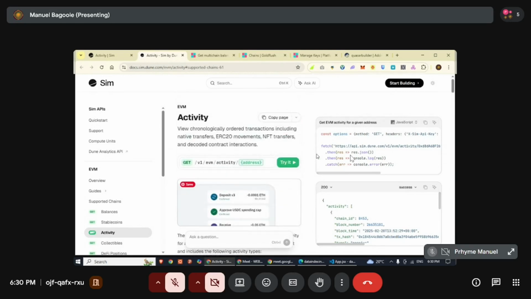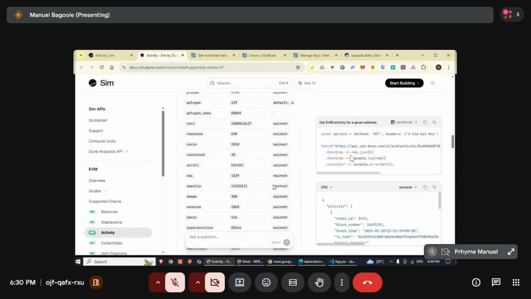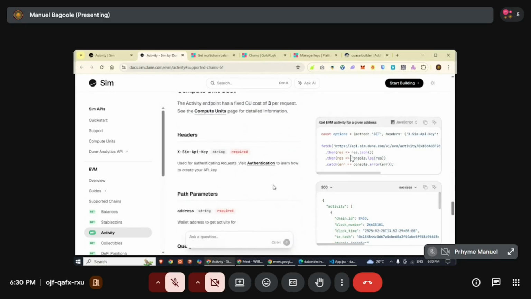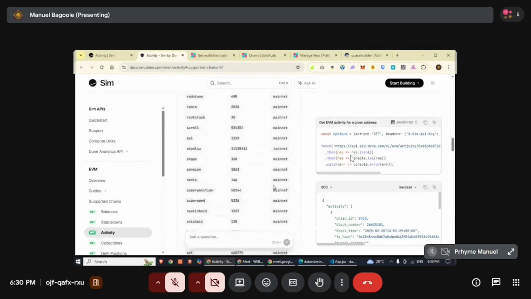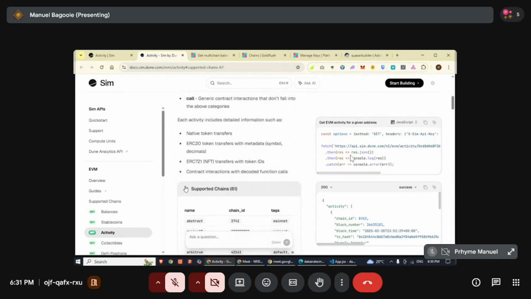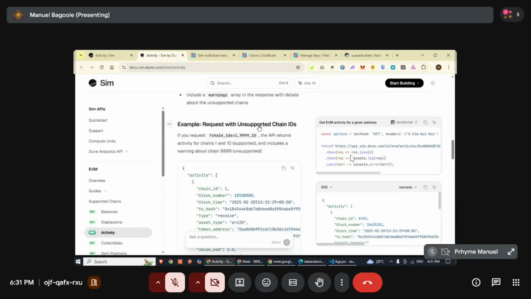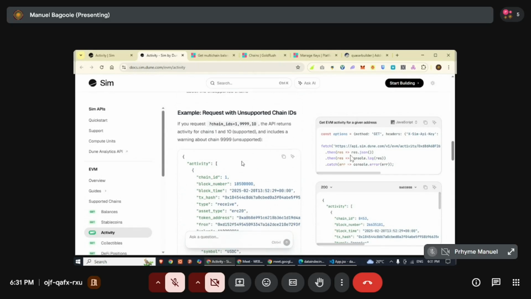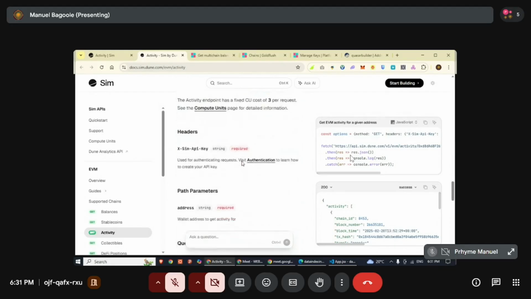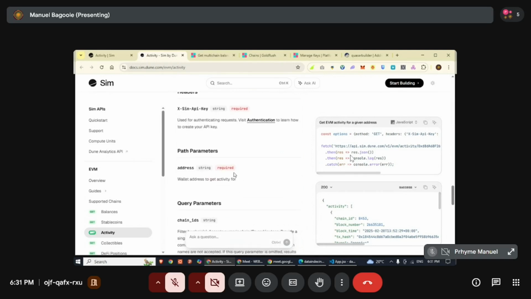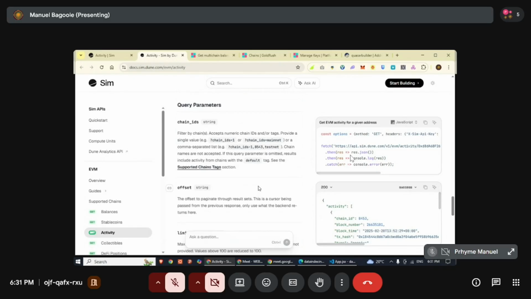Now, all the information regarding this API is also provided here. I can go ahead and read through it: what paths, what parameters are required, what parameters are not required. So let me first minimize this so we can scroll down much faster. Request with unsupported chain IDs. Okay, let's move down. You can see this one has a header that is required. It has a path parameter called address that is required, and the query parameters are really optional.